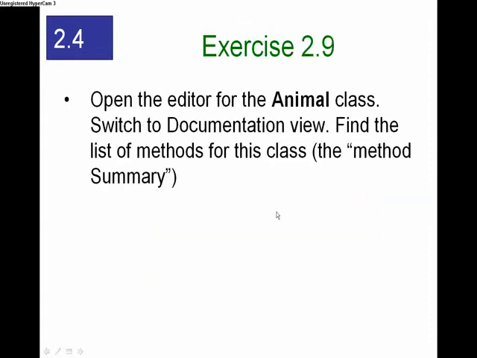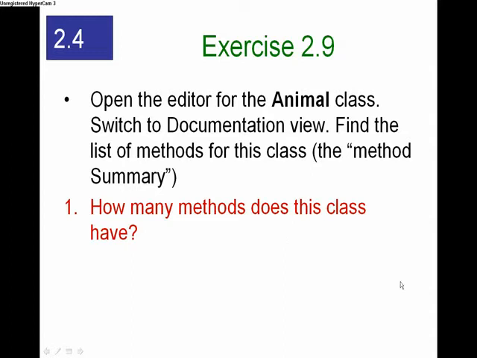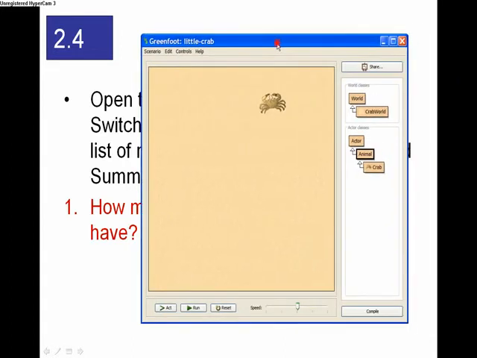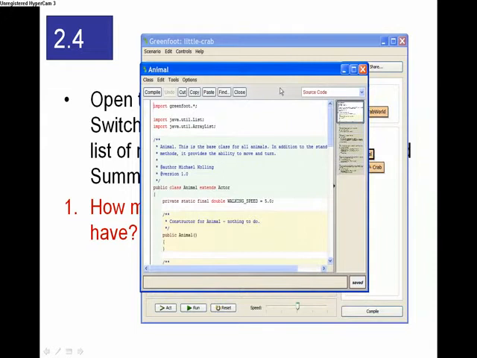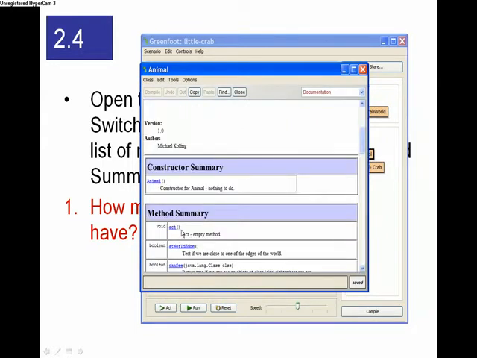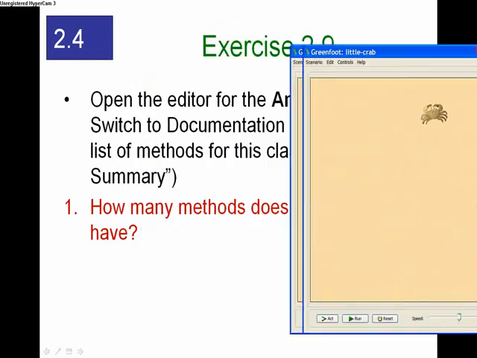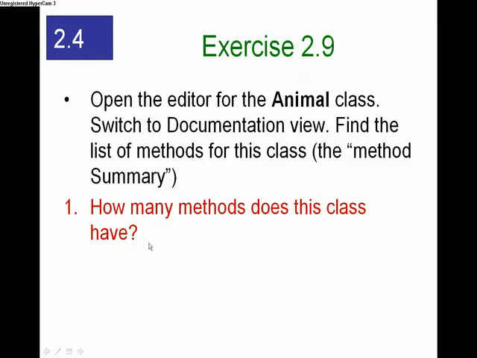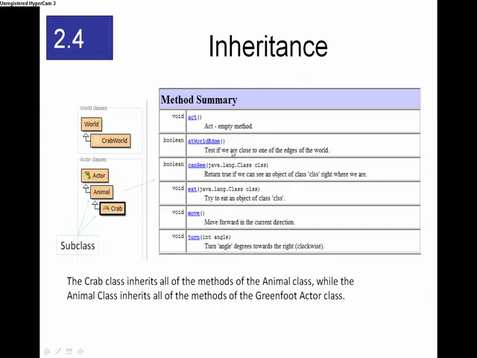Okay? All right, exercise 2.9. Open the editor for the animal class and then switch to the documentation view and find the list of methods for this class, and then answer the question, how many methods does this class have? So what I want you to do is open up your little crabs that you started. Double click on the animal class. You're going to go to the documentation. Here's the source code. You're going to switch to the documentation, and you're going to count up how many. Here's the methods 1, 2, 3. Count those up, see how many there are, and answer that question.